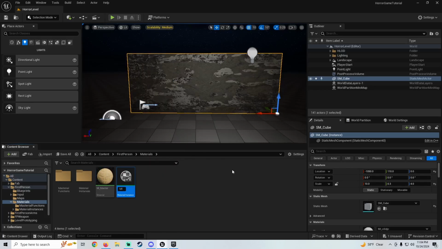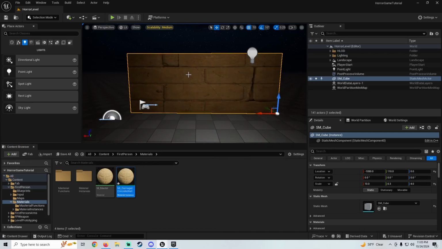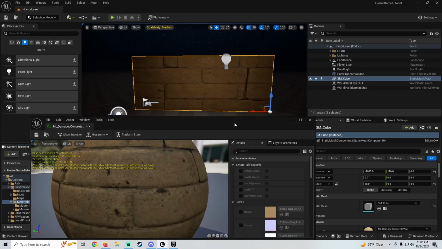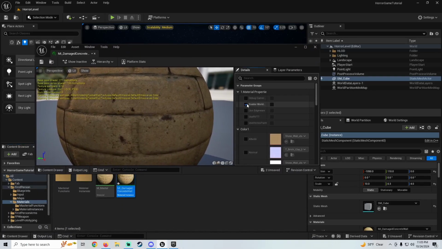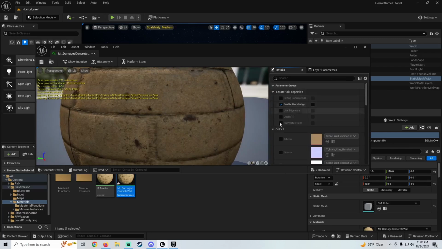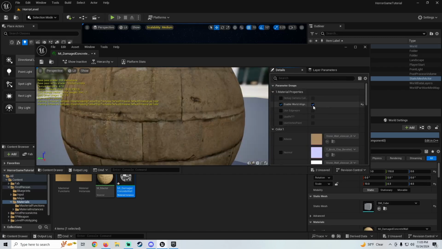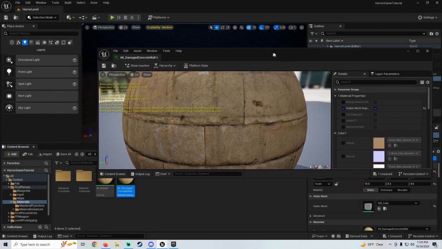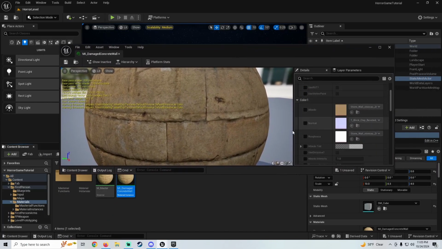call this mi_damaged concrete wall. Then I'm going to throw this material on our wall right here, and then I'm going to open this guy up. And I'm going to enable world alignment. So if you come up here, material properties right here, enable world alignment, just take both of these guys on. You'll see that is no longer stretching, but we're going to change out the maps that we're using.